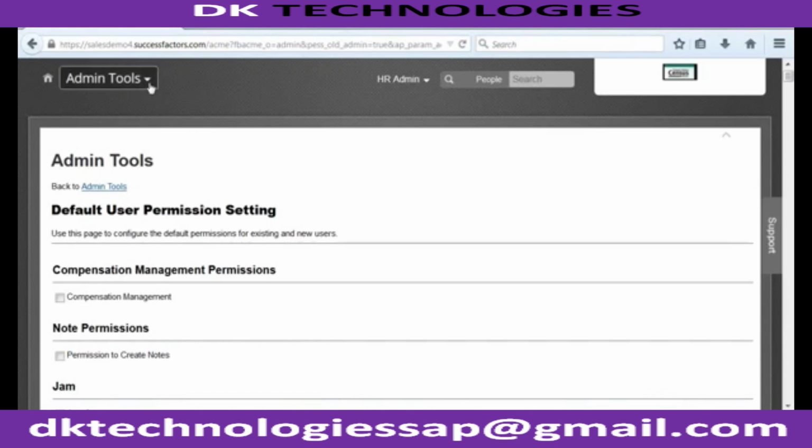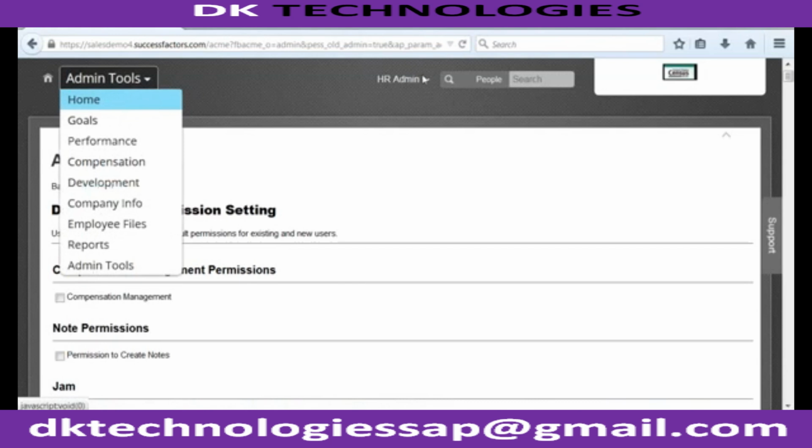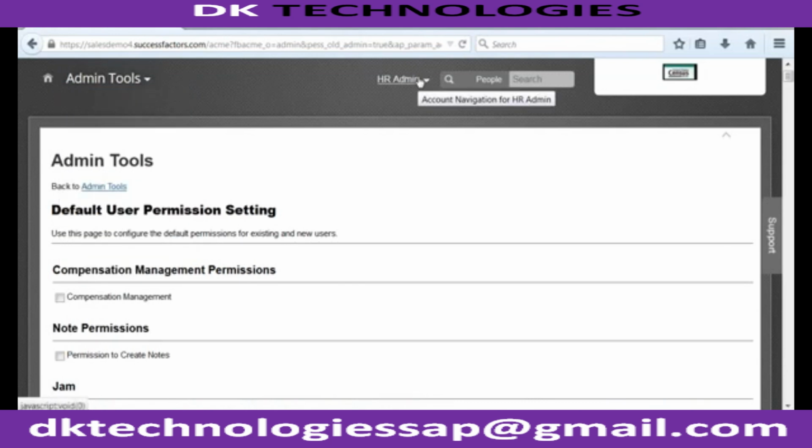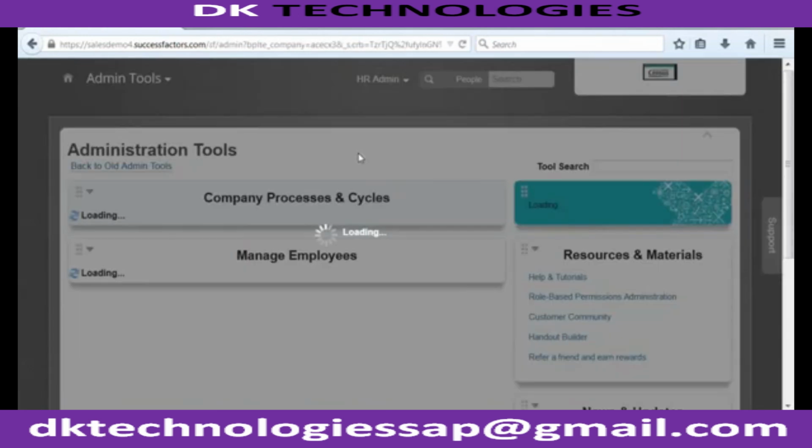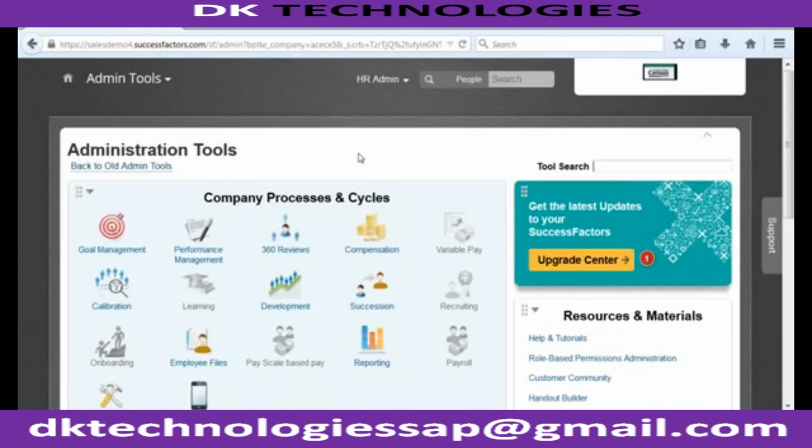So where you are going to configure these two things. One is, I told you, there are two things: one is your default permissions and the other is your security admin privileges. So where you are going to configure them is, go to your administration tools.